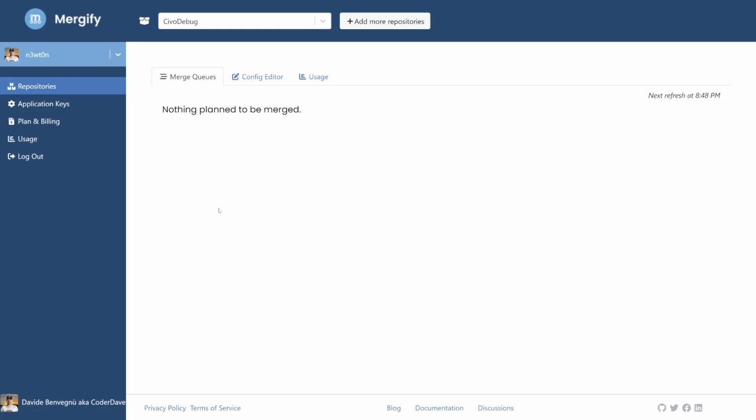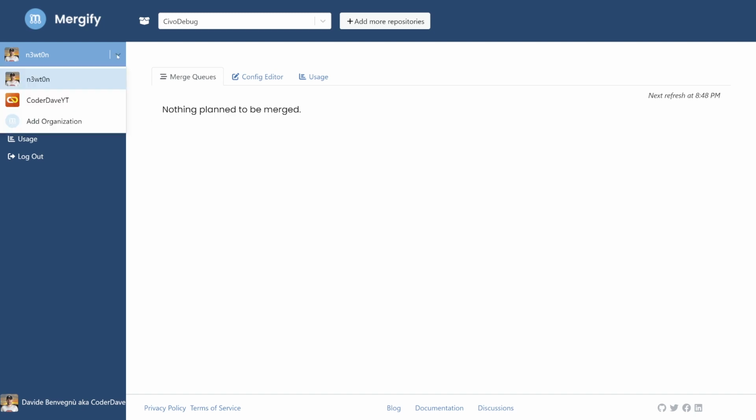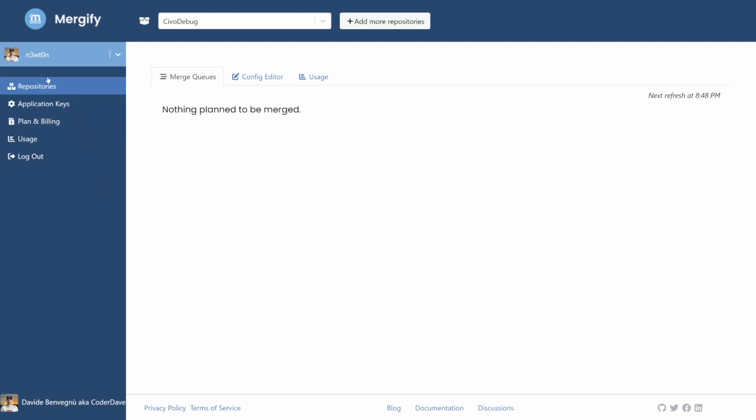We will see all of this in just a second, but first let's go back to the dashboard and see what we have here out of the box. As you can see, the dashboard is quite minimalistic. On the left-hand side, we have the selection of the account or organization we want to work on. And as you can see, I've currently installed Mergify on both my personal account and the CoderDave YT organization, but we can always add more organizations.